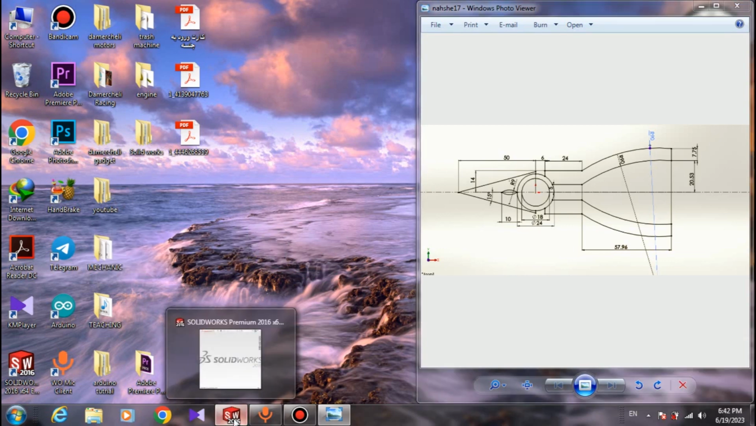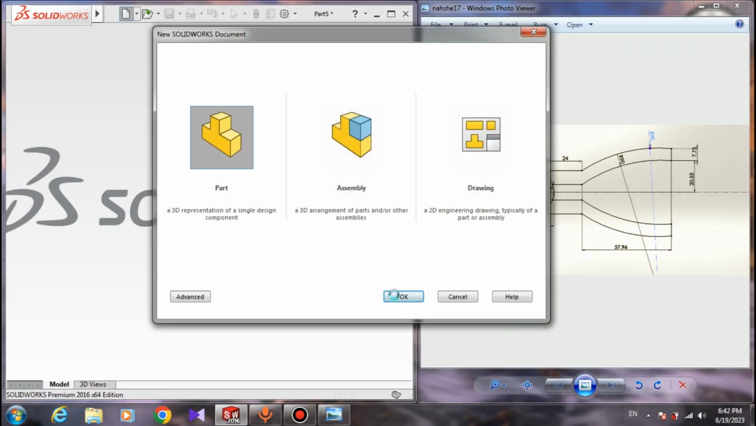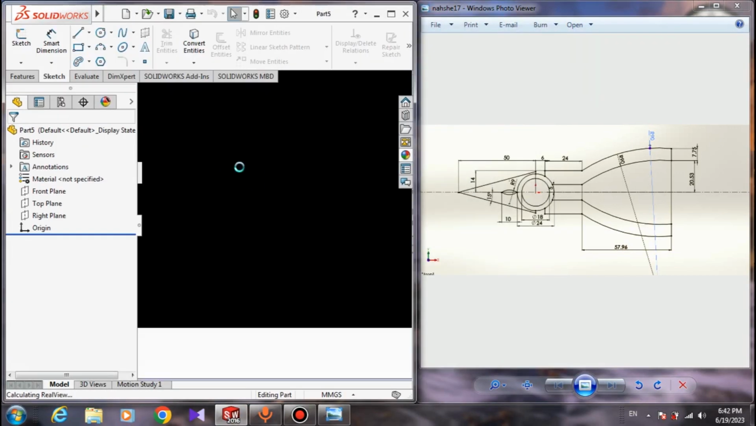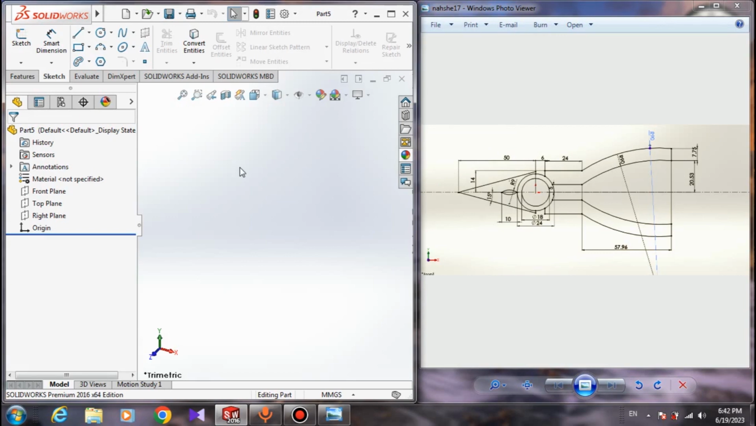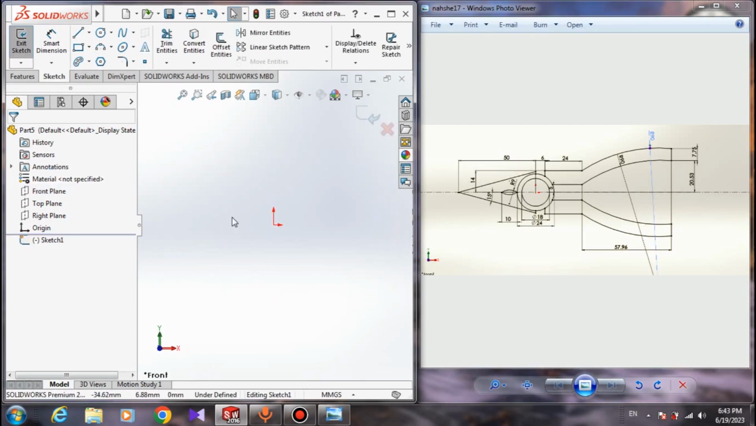Here I have my SolidWorks open. I click on new part. Now we have a new part, and for drawing a sketch you need to choose a plane. Here we have three planes: front plane, top plane, and right plane. I will tell you what the use of these planes is, but for now just click on the front plane and choose a sketch.